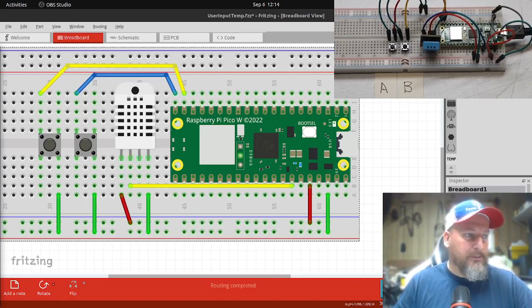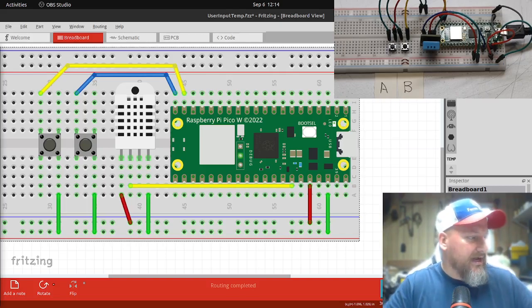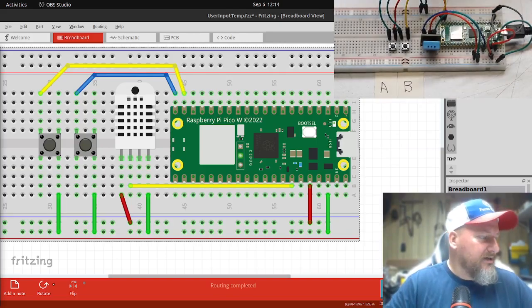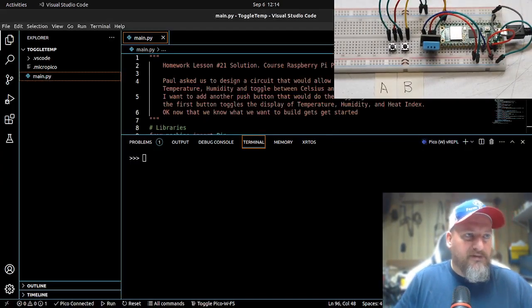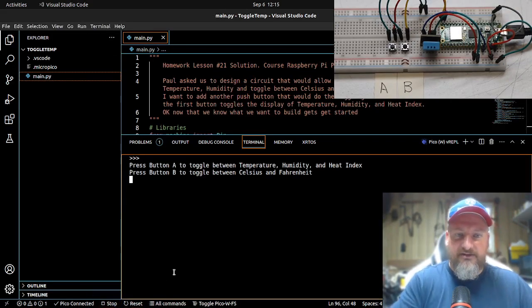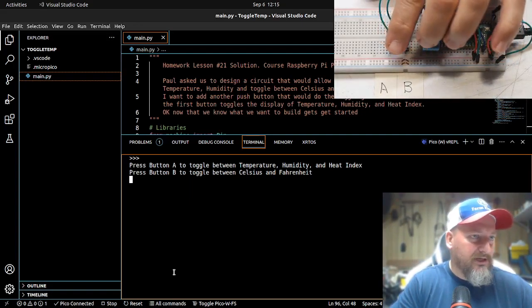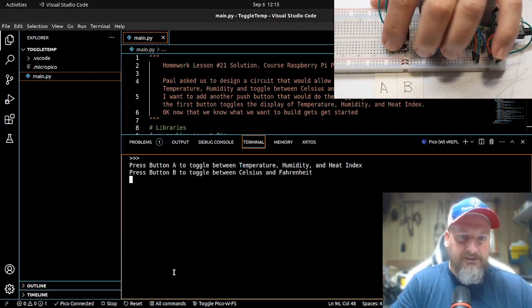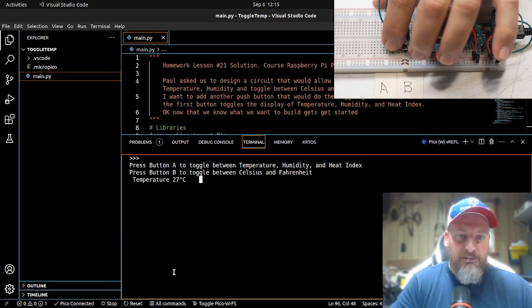Let's switch over here. We already have that desk camera on. We actually need to go over here to our code. There we go, and let's get this started. You can see it says here to press button A to toggle between the temperature, humidity, and heat index. Press button B to toggle between Celsius and Fahrenheit. Well, let's just do that. You can see down here button A. I'm going to press button A. There we go.